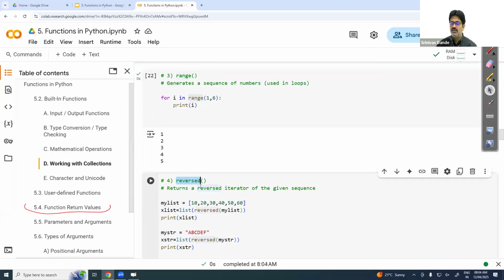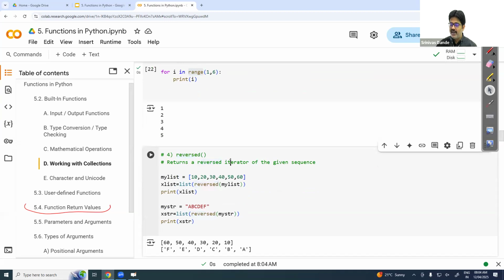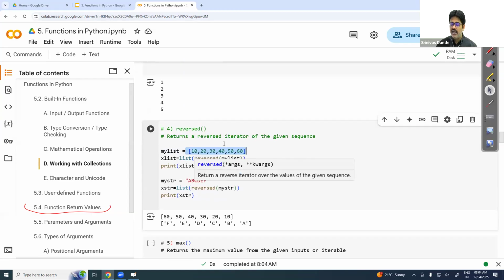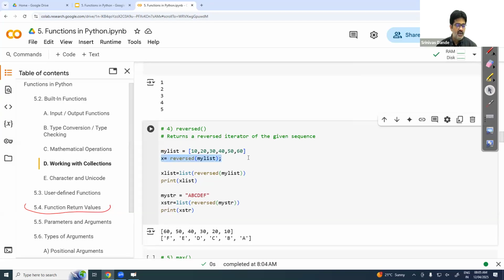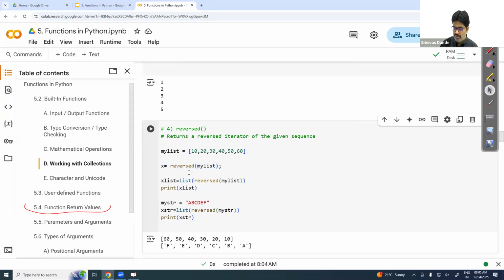Next, reversed. Reversed returns the given iterable in reverse order. Suppose I have a list with 10, 20, 30, 40, 50. When I say reversed, it gives you the same in reverse. And here, if you observe the syntax, I am trying to print the reversed: x equals reversed of my list. Print x.